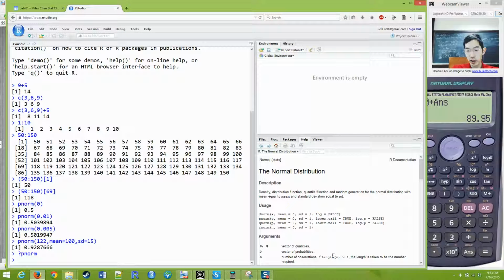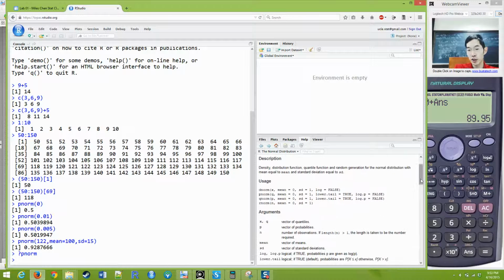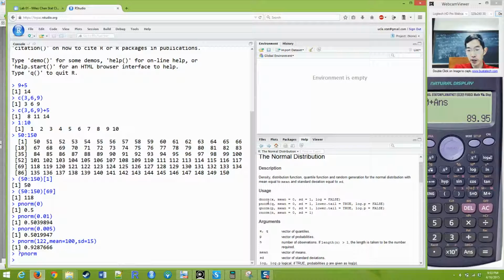And the help will appear over here. For things like p-norm, there are actually four related functions: d-norm, p-norm, q-norm, and r-norm, and the ones we use will be p-norm and q-norm. Basically it says plug in your q, and if you don't give anything else, it assumes a mean of 0 and a standard deviation of 1, which is why our numbers without anything else were from the z-table.